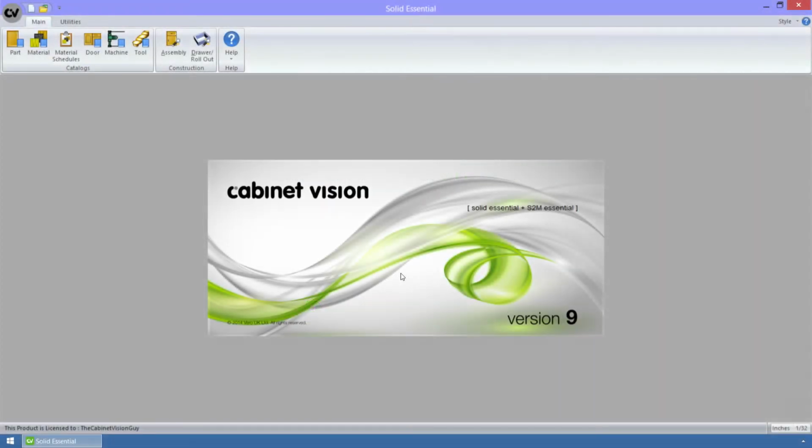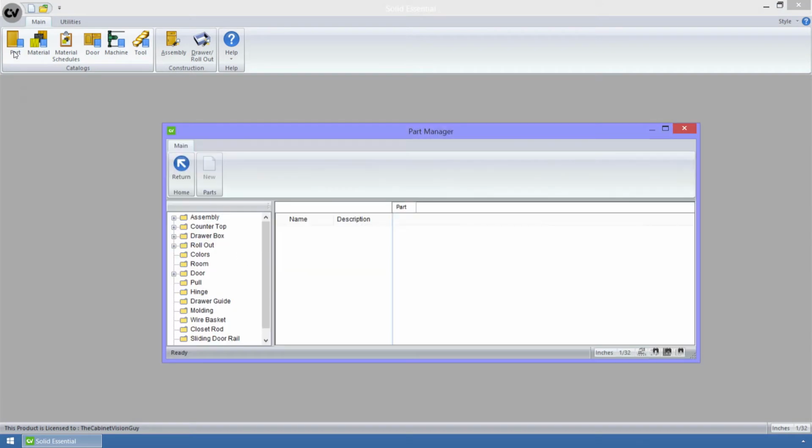In this video, we're going to be covering the Part Manager of Cabinet Vision Solid. To open the Parts Manager, we need to have Cabinet Vision open to the splash screen. If you look at the main tab of the ribbon bar, you can see in the Catalogs group that I have a command named Part. If I click on that, the Parts Manager is displayed to us in a dialog window.